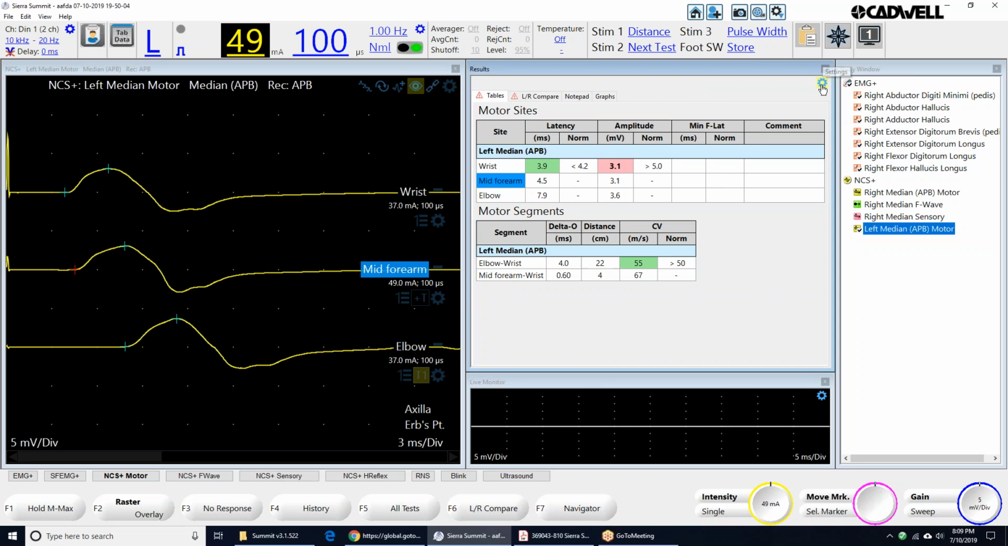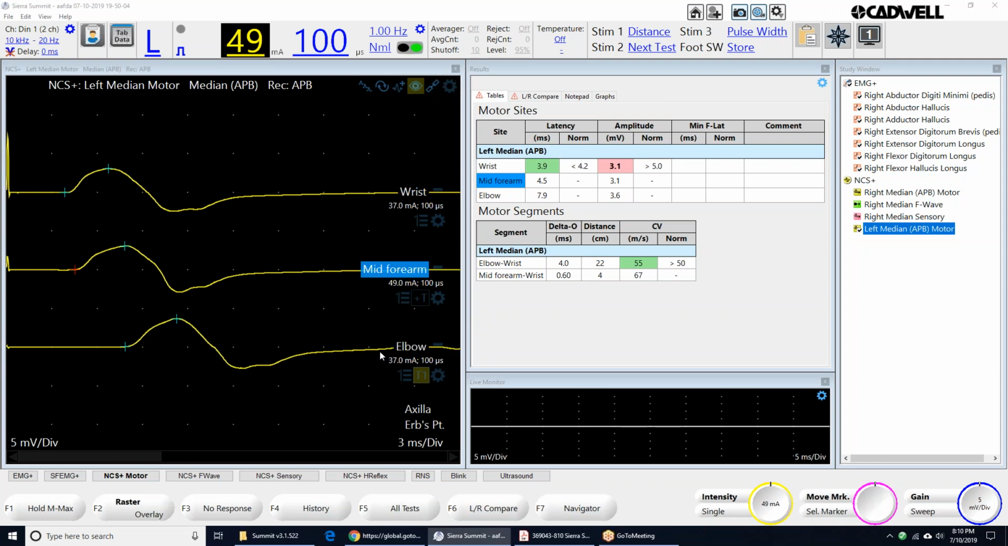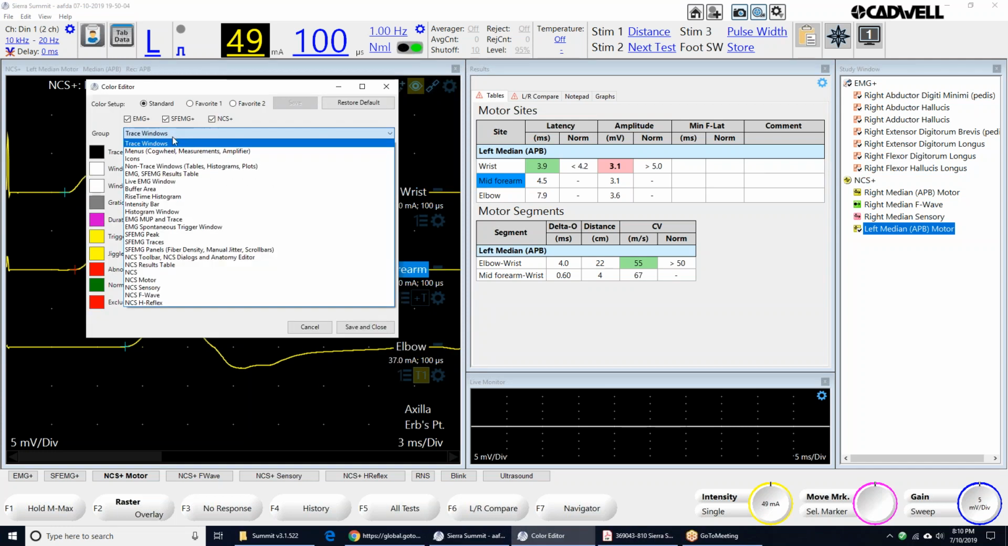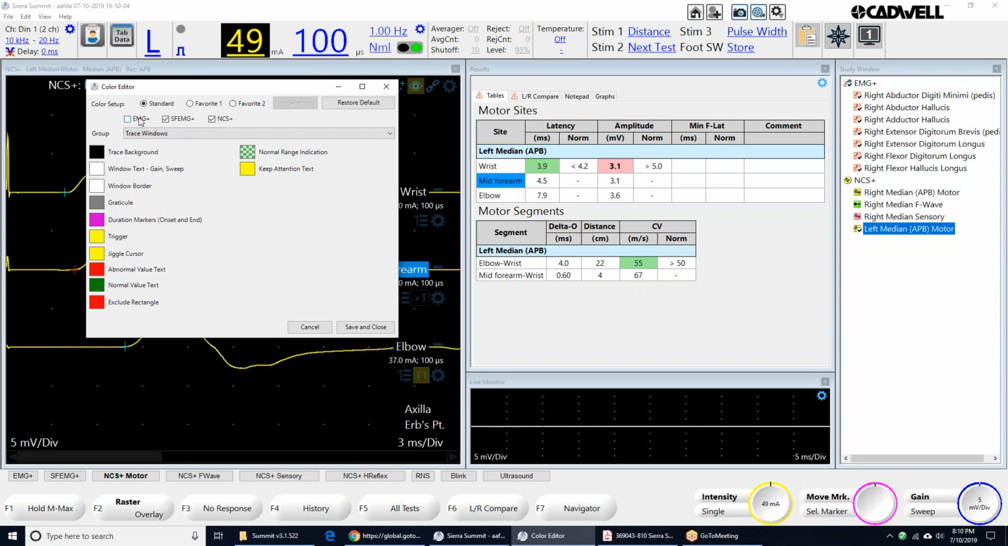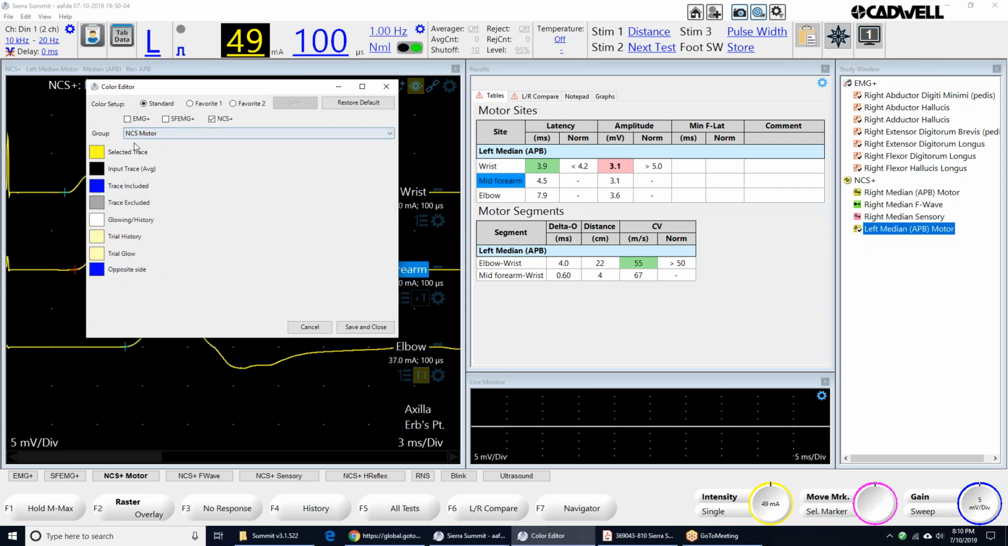Also in here, font size, notepad, word wrap, just some other customizations you can do. Then you can get to the color editor from here as well. This is where you can really define whatever color you want. I would probably start by unchecking the ones you're not working with, so you're just looking at NCS Plus, and now you can pick whatever color you want for all the different options in NCS Plus or single fiber.